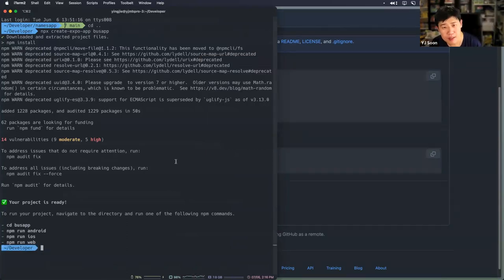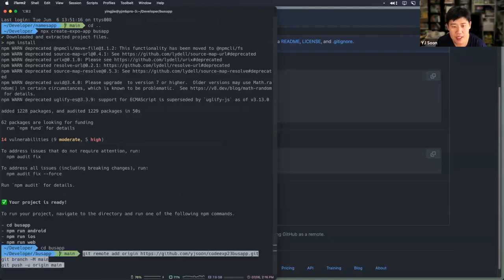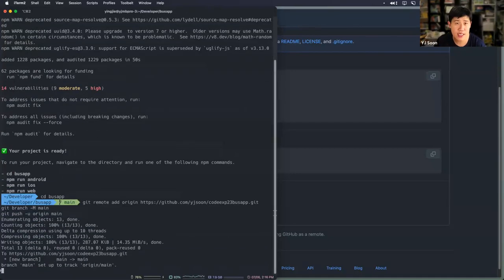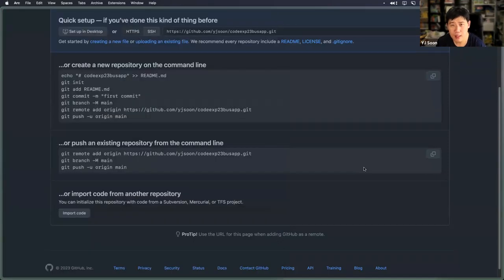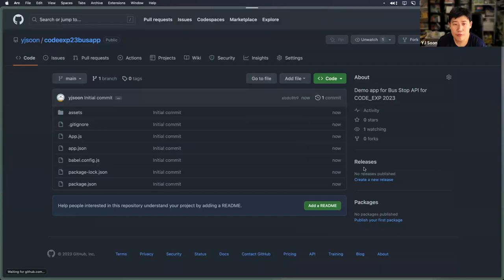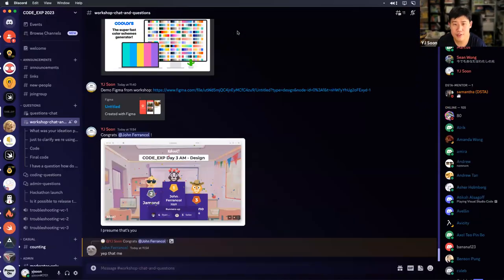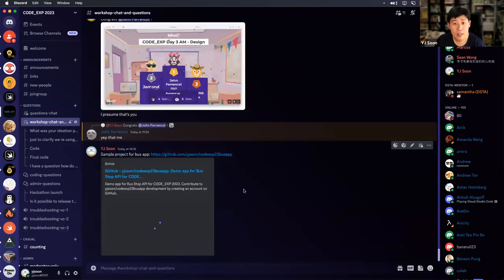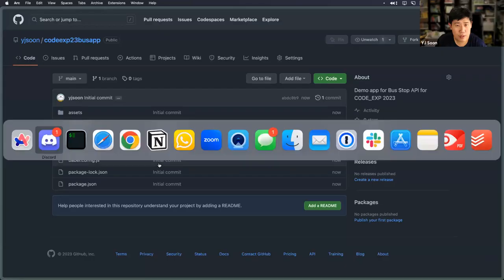Okay, there we go. I'm going to go into bus app and paste the three commands that I got, which will push this starter project onto GitHub. There we go. I'm going to post this into the Discord. Where's my Discord? There it is. Hang on, my Discord's hanging. All right, here we go. Here's our Discord. This is the sample project for bus app. Okay, cool. Let's continue.